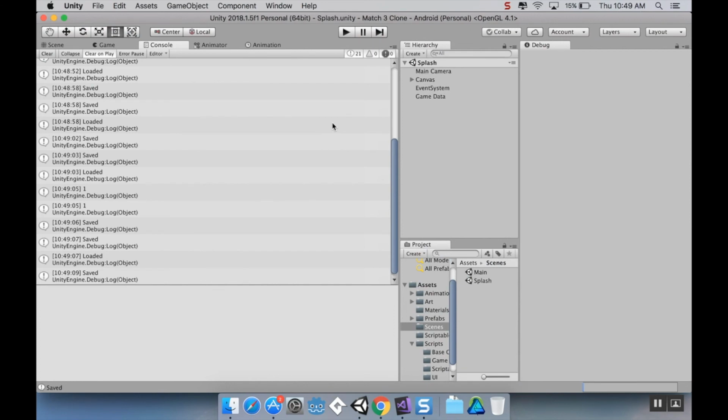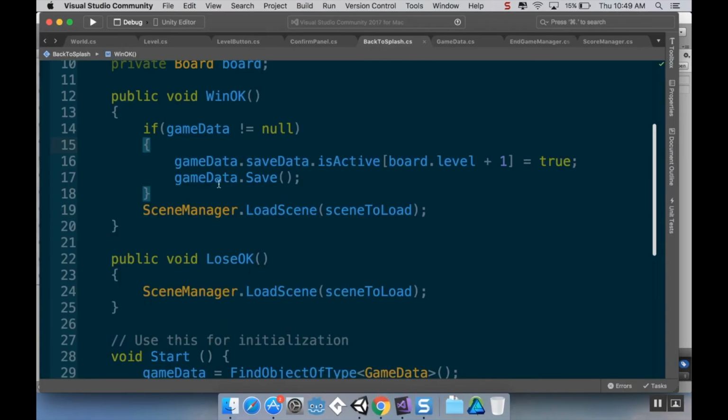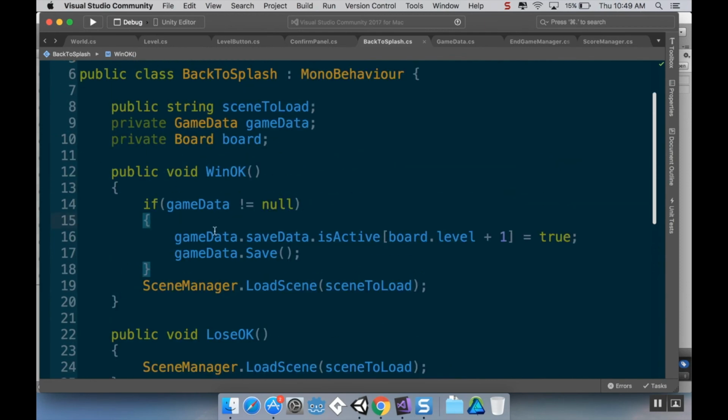Okay, so the reason that it didn't work the last time I tried is because I didn't have my game data object in my main scene. I was just going into my main scene as it was, and in my main scene I don't actually have the game data object. It carries with it from the splash scene, so that's why that wasn't working. But in here we got our win.